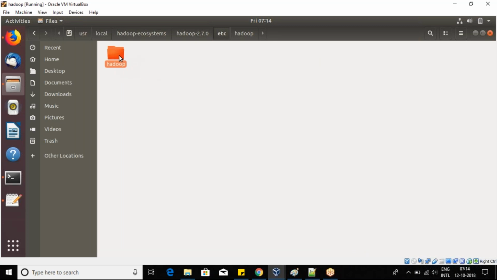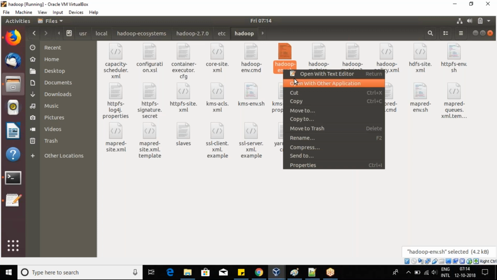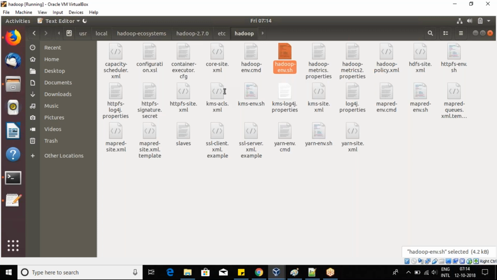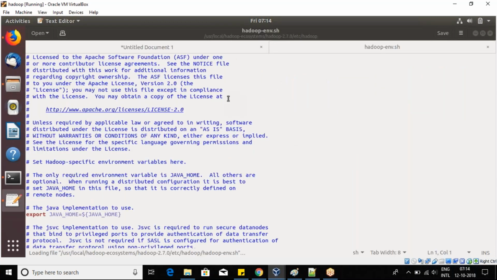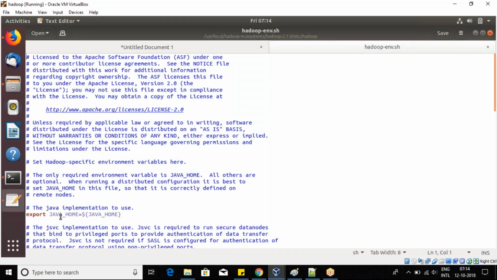In etc/hadoop, one more file is hadoop-env.sh. Here we just need to configure the Java path. That is the only thing we need to do. What is our Java path? If you observe, this is the Java path which I have configured in the .bashrc file. Just save it and close this file.